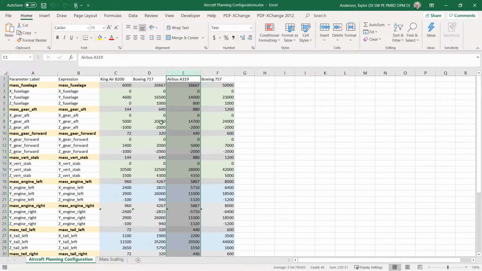And some of these, the green ones up top here, are the masses of some of these guys. Actually, these are of the fuselage and the gear and the vertical stabilizer. These are unique out there. There's just one fuselage, right?